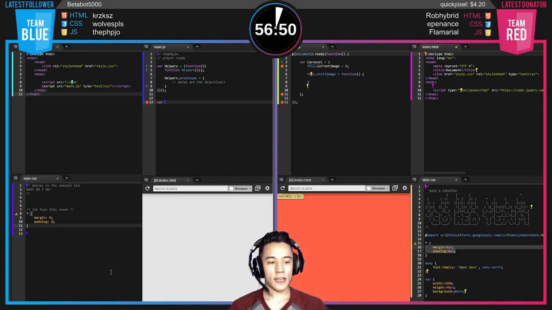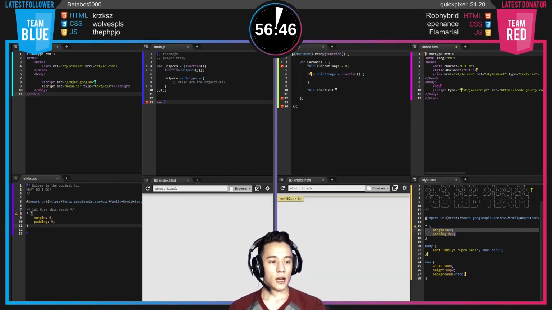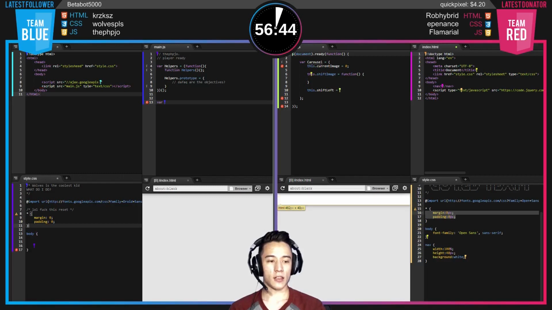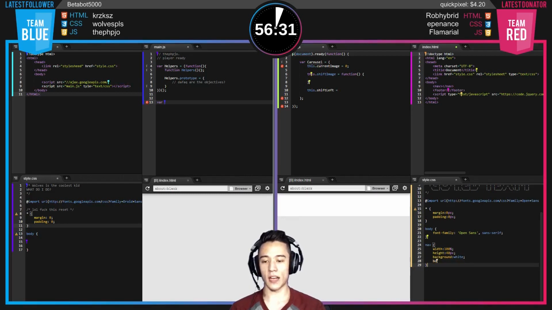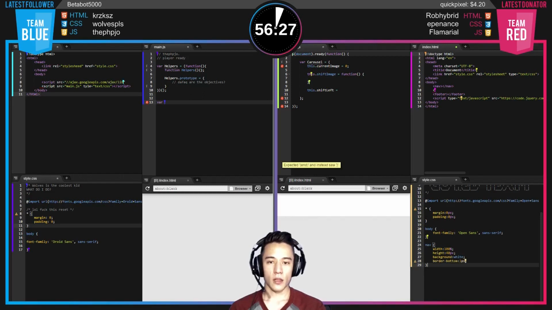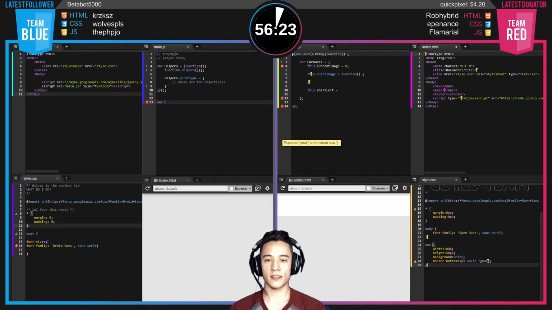So red team is already kind of starting on their navigation style over here. They knew that was going to be created before it was even created over here on the red team, so I imagine their communication is up to par. I see over here on the blue team, Wolves Please, who's playing CSS, is still kind of waiting on some stuff before he does anything. And that's because the HTML guy is still importing things.